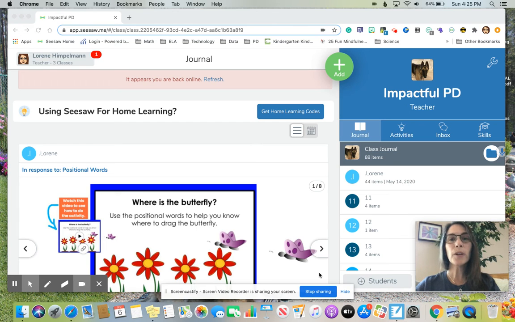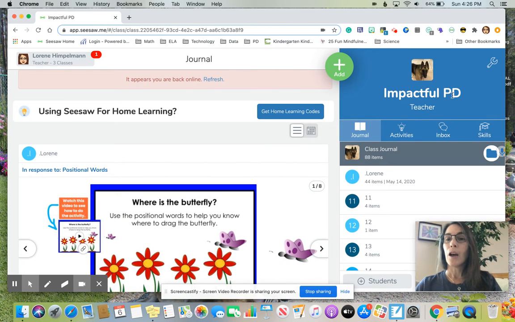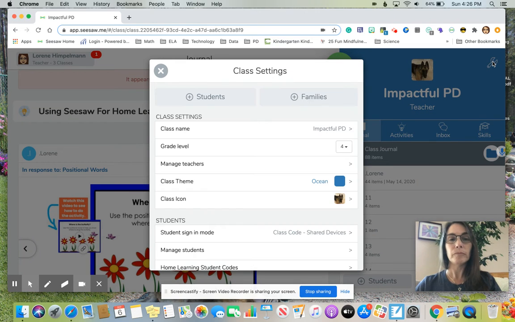Hi everyone, in this quick video, I just wanted to share a Seesaw tip with you. If you have lots of classes that you belong to in Seesaw, or if your students have lots of classes and you think it might be difficult for your students to navigate among those classes, here's a quick tip that you can use.